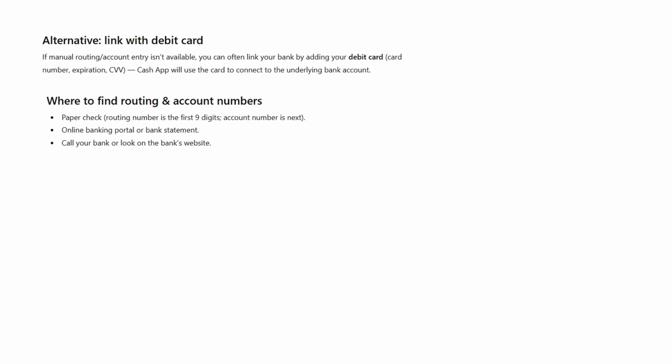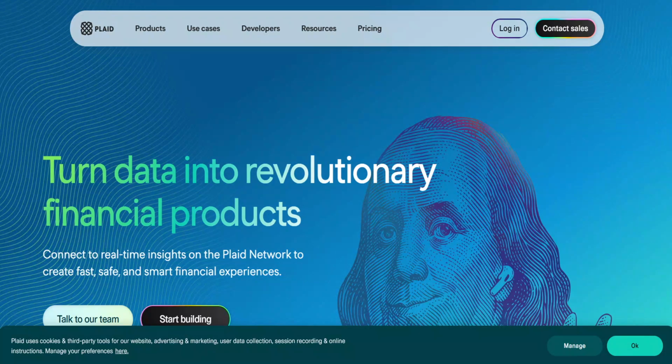A few quick tips before we wrap up. Ensure your account is open and in good standing. Match your personal details exactly and never share one-time codes or other sensitive information with anyone. That's all you need to link your bank to Cash App without Plaid.